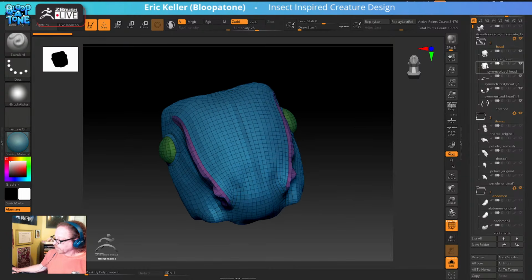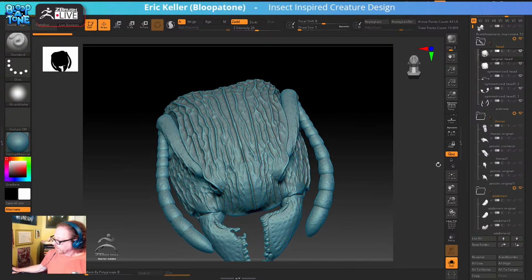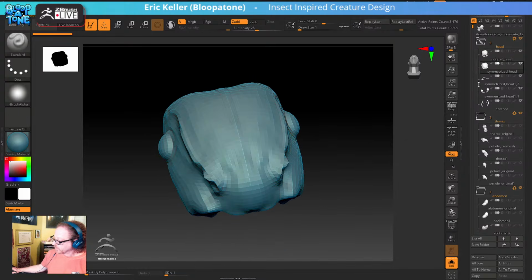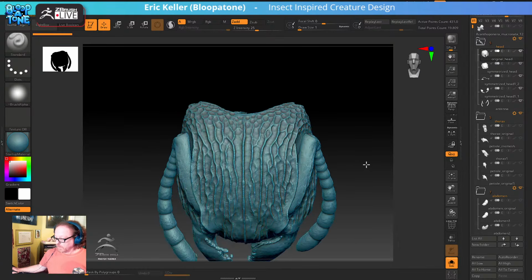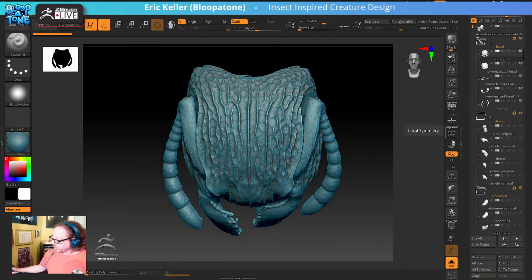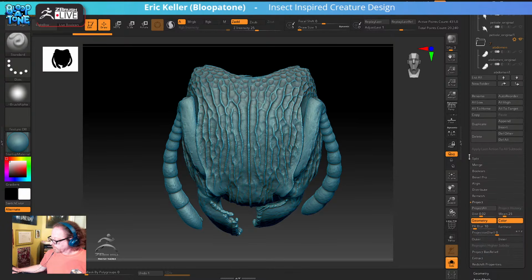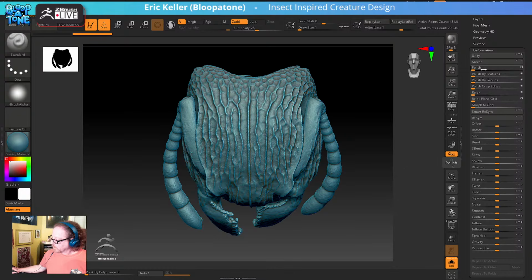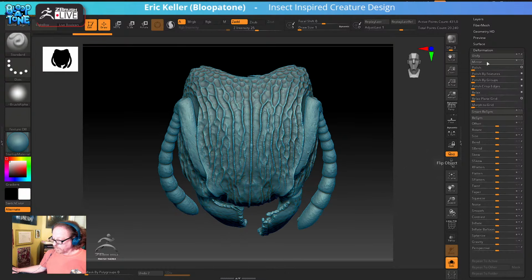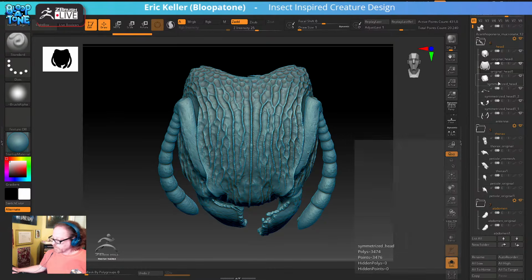So, no problem. What we could do is use projection to do this. Let me turn off this. One thing we can do is take the original head here and duplicate it, and then just flip the duplicate horizontally. So go down to deformation, and let's flip on the x-axis, right? So now we have one for each side.